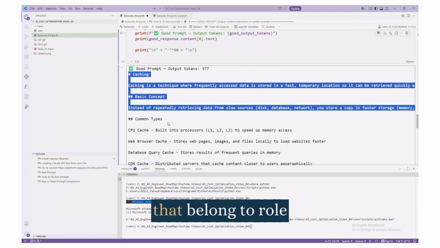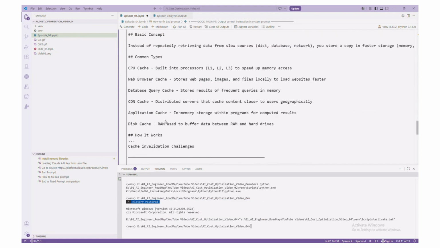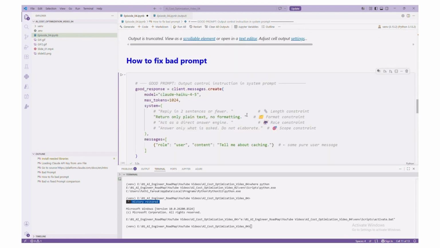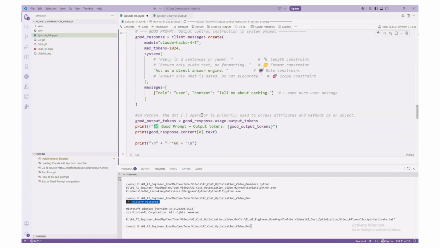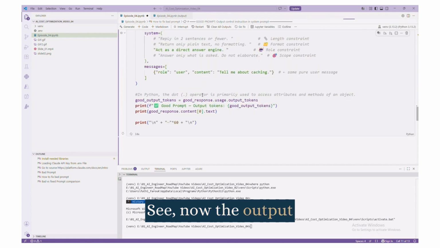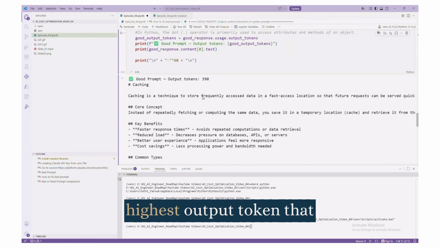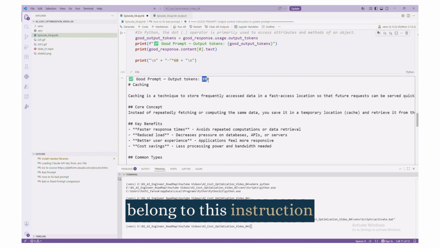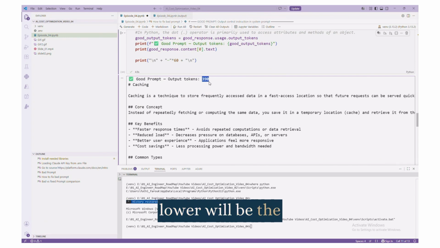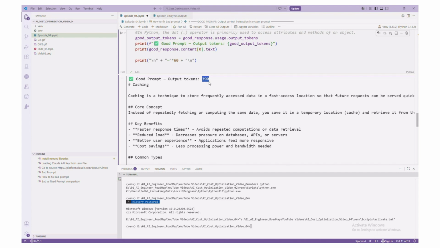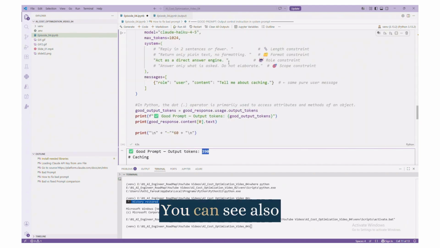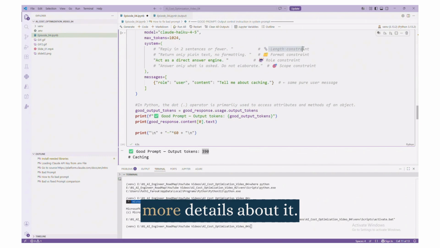Let's try the next one that belongs to role constraint. Okay? Act as a direct answer engine. Let's see the output. See, now the output token 390 is the highest output token that belongs to this instruction till now, and the lowest will be the first one. You can see it also gives useful information with more details about it.